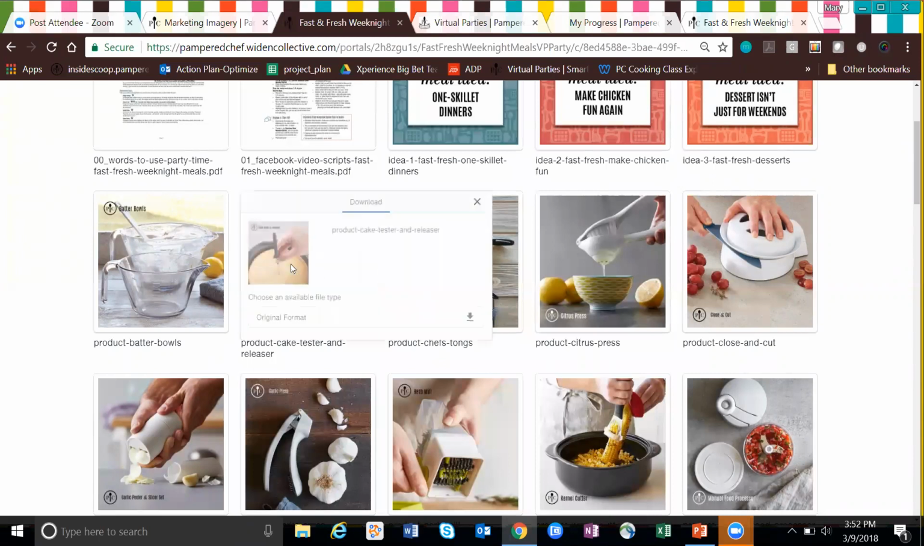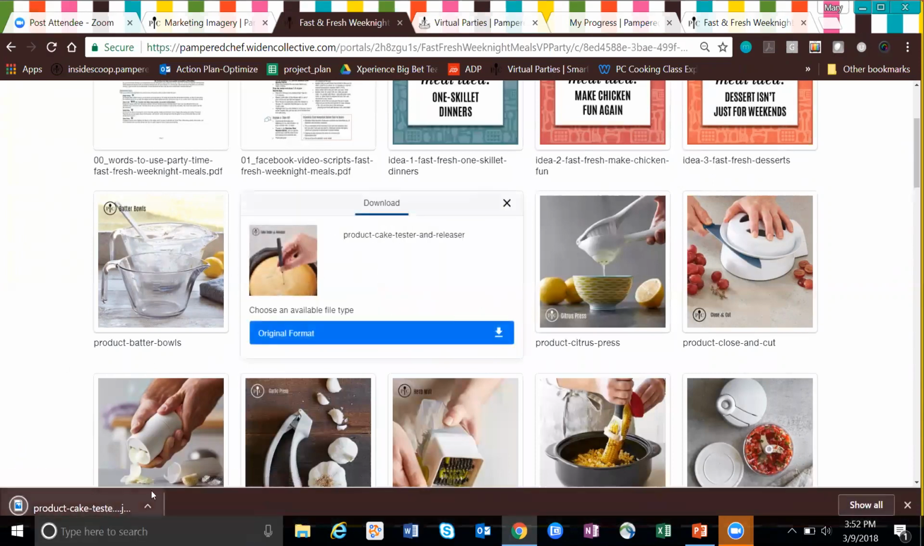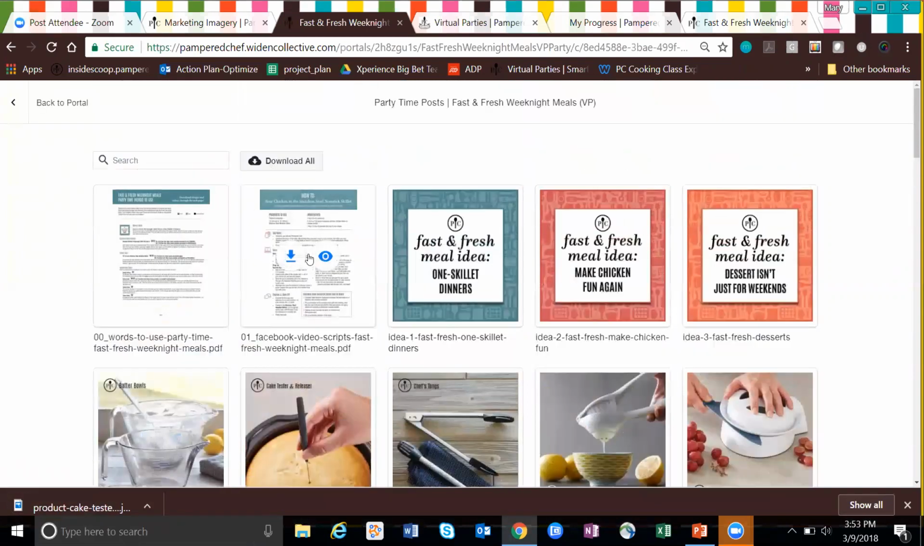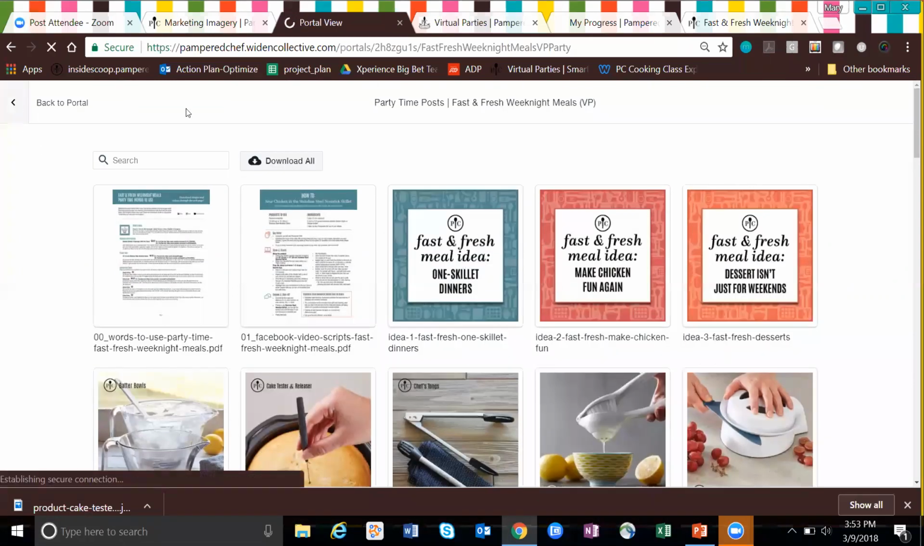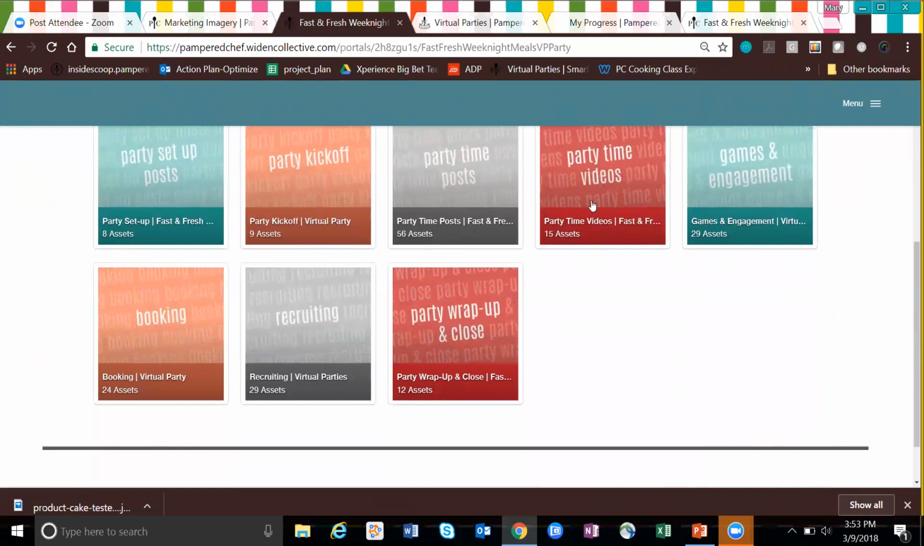You'll hit the down arrow button, and then you can hit it again, and you'll see it start to download at the bottom of your screen. If you want to download the entire collection, simply hit the Download All button. Along with the party time posts, we also have all of the needed party time videos to be downloaded, games and engagement, booking and recruiting, as well as party wrap-up and close.